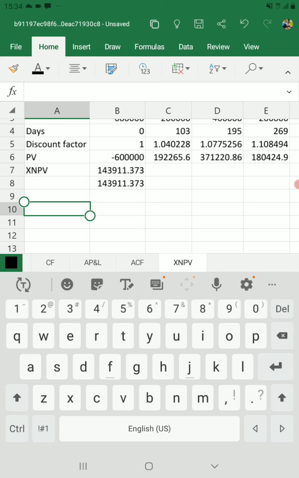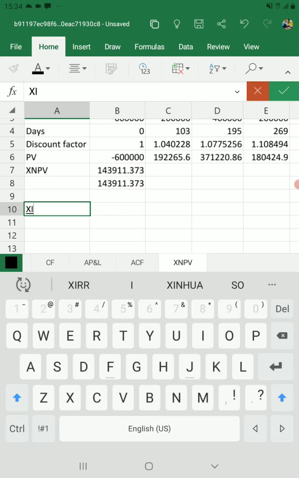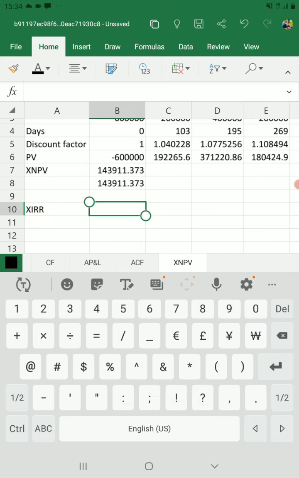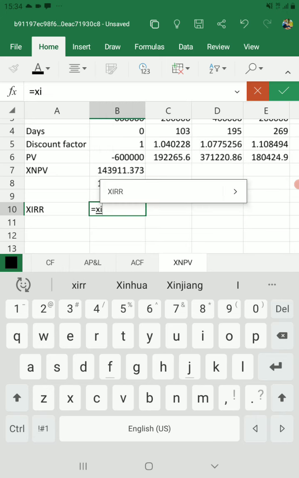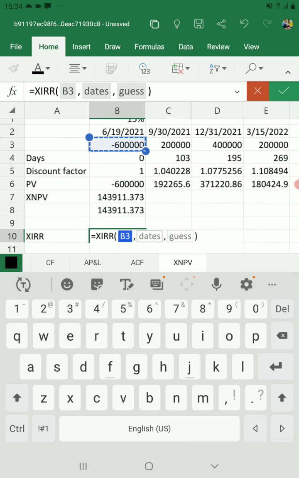For XIRR, I'll just compute it. XIRR is equal to, start with an equal sign, type XIRR, this one, I pick this one. So we start with values, and our values are these nominal values here.